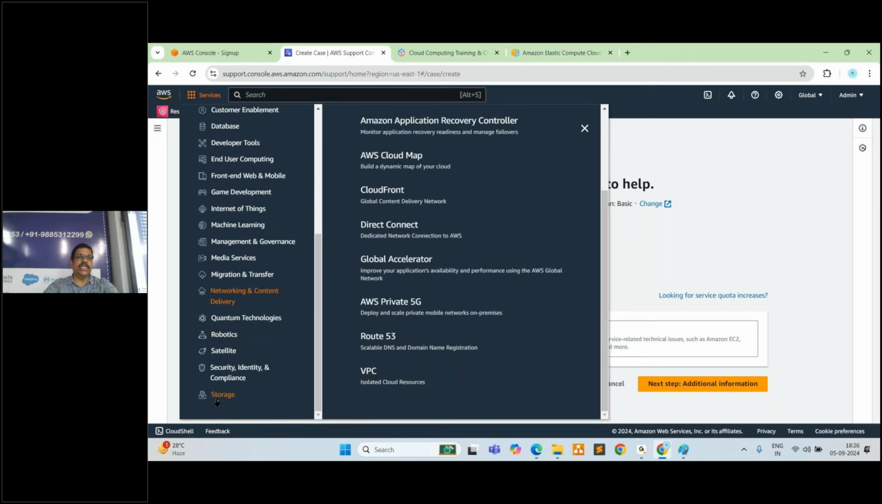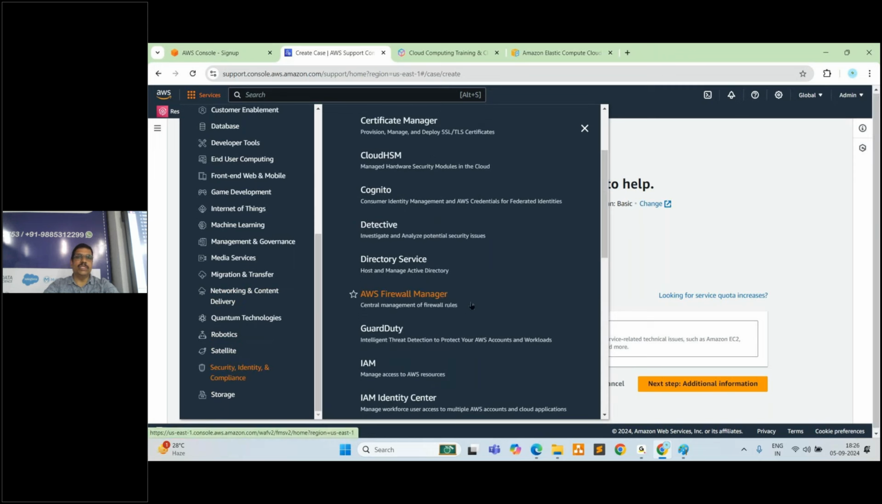Next one is security, identity, and compliance. Here we have the IAM service, identity access management. How can we create an IAM user? How can we switch to an IAM user? How can we control the users and give permissions to users? Practically, we'll see this. It is a very, very important service.